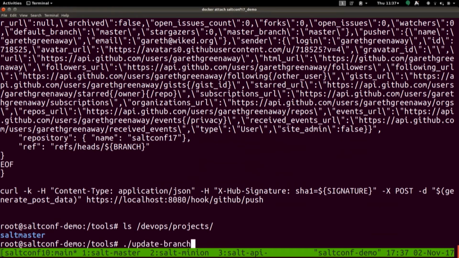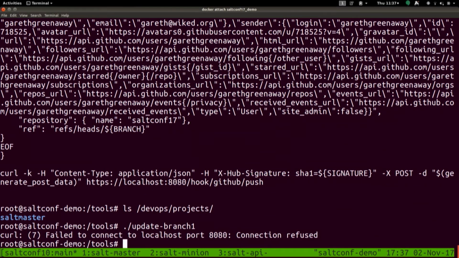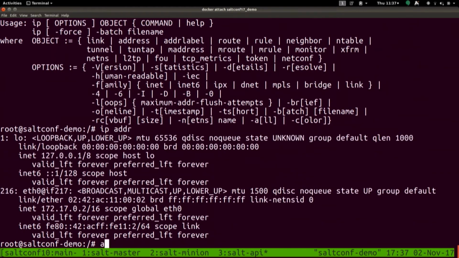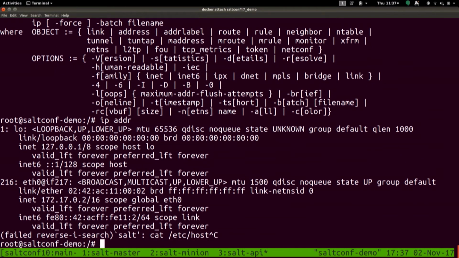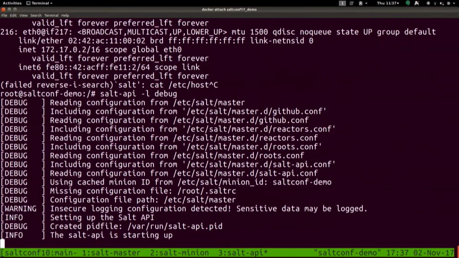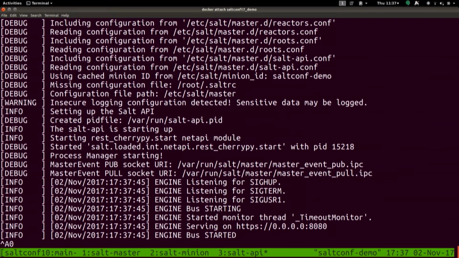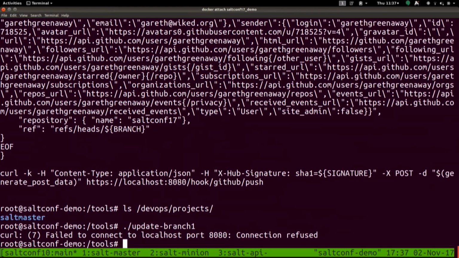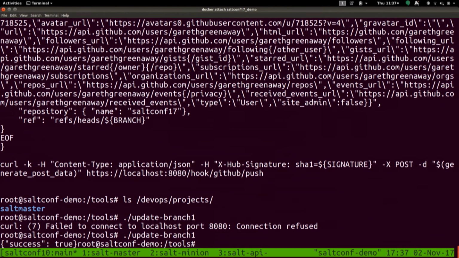So we're going to simulate that I checked out my project. I created a branch called branch 1. I checked it in, did a push, and it failed, because Salt API is not running. Let's try that again. Okay, so there's our connection, there's our curl to the API. We got a return true.